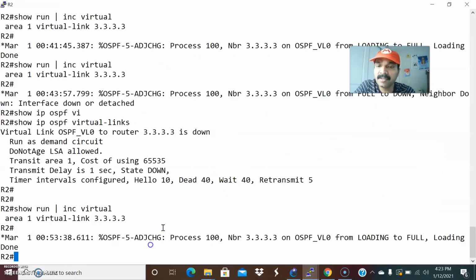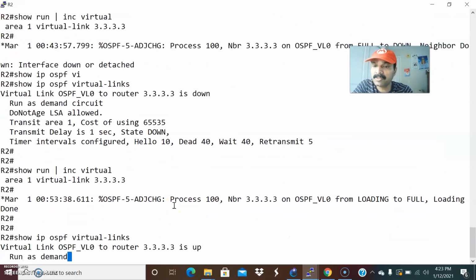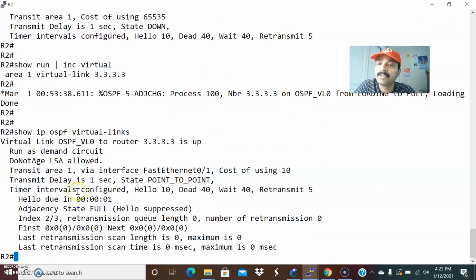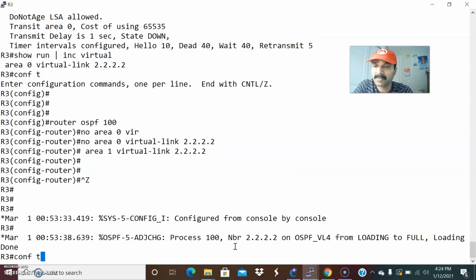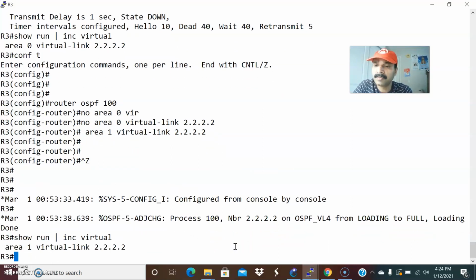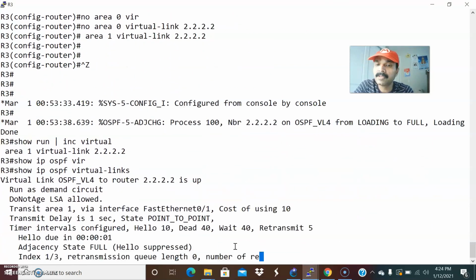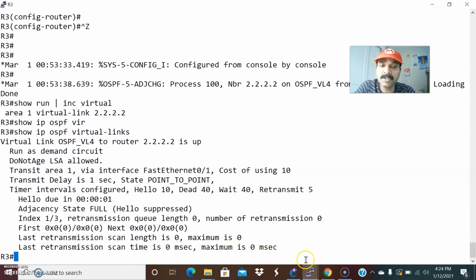Now let us check the virtual link interface. Show IP OSPF virtual link, right? Now we are seeing the virtual link showing up. Similarly, let us check the R3 virtual link. Show IP OSPF virtual link. Now it is also showing up, right? So now the virtual link is up.